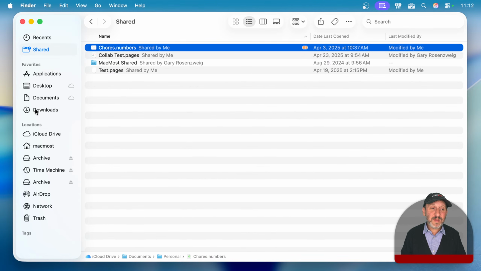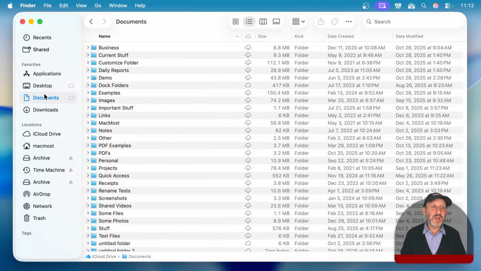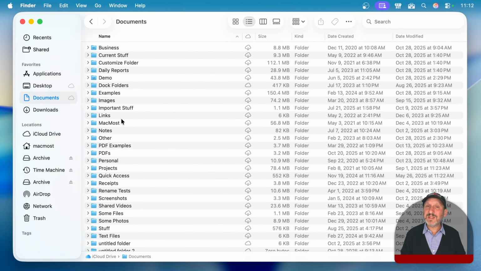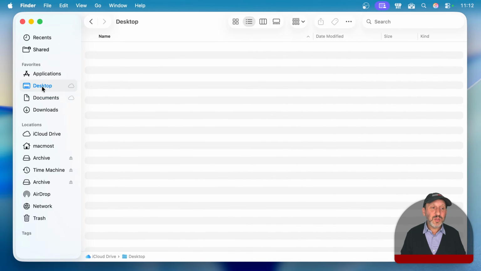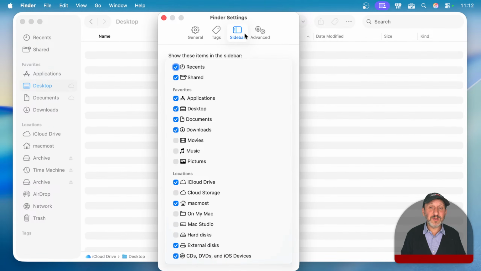So under Favorites here, I've got Applications, Desktop, my desktop folders, desktop files, which I have none, Documents, so my entire Documents folder, and I put my Downloads folder there as well. You can start customizing what's under Favorites by going into Finder Settings, Sidebar. And then under Favorites here, there's a bunch of things you can check or uncheck.